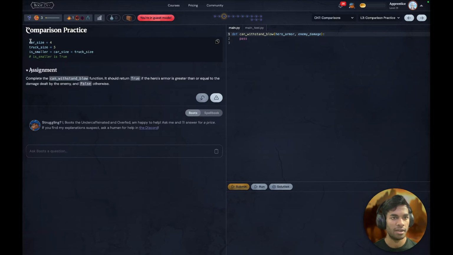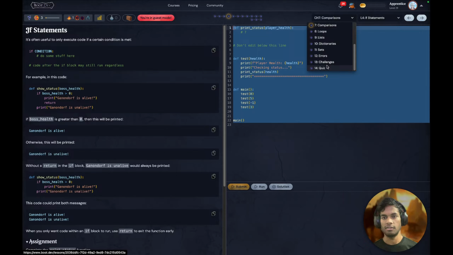Okay. Comparison practice. Car size, truck size, car size less than truck size. That is true. In this case, complete the assignment below. I will not be completing the assignment. I do not have access to it. Even if I did, that would just increase the time that I am giving to the very basics of Python, and I do not want to give a lot of time to the very basics of Python.